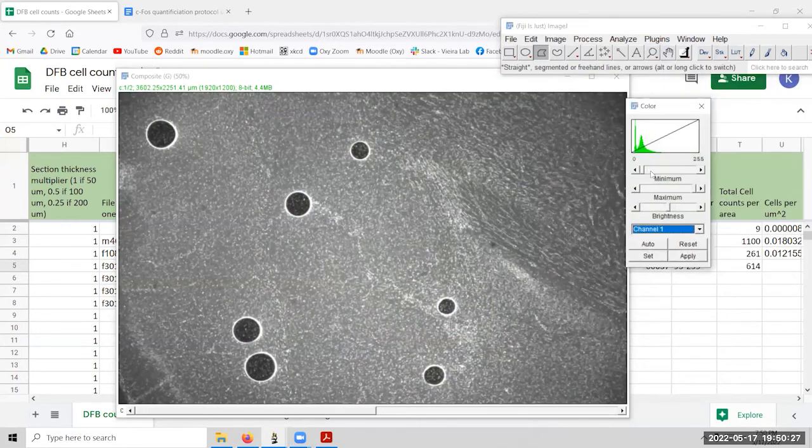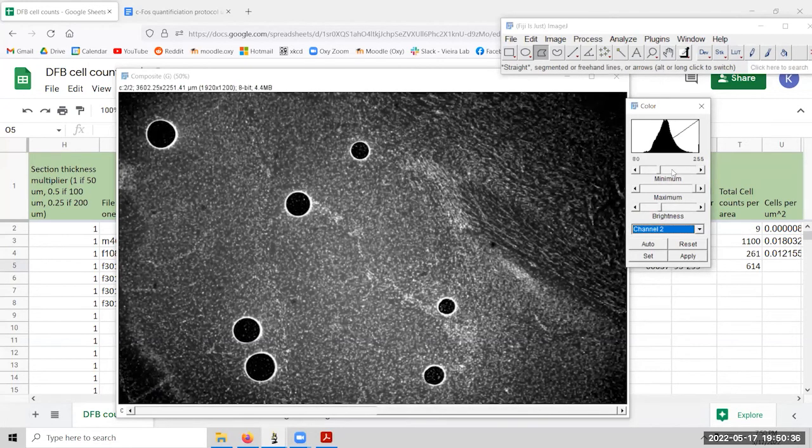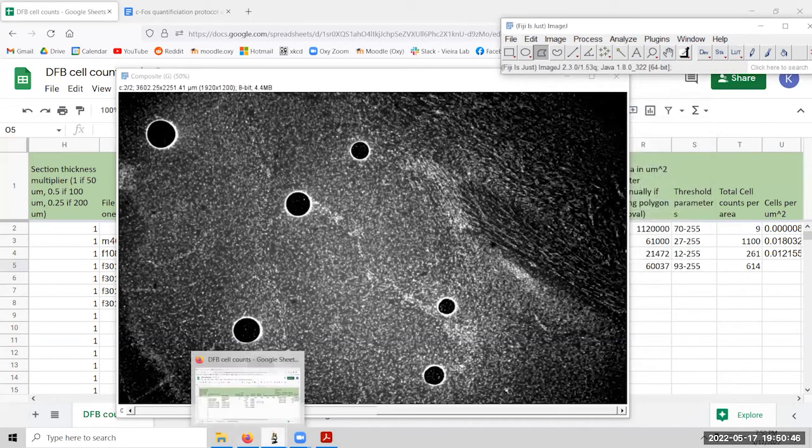Adjust color balance, channel two. And we saw that raising it to about 70... Yeah, I would even say like 90 was good. And then popping this down to 235. So 90, 235, apply. We're gonna go ahead and do that to the other ones real quick.